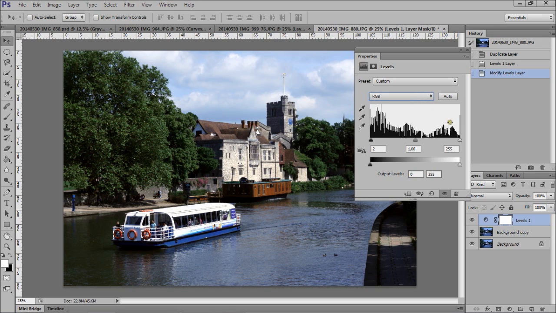And if you're working with all three channels at the same time, what you'll find is it actually creates a bit more contrast in your image. So you can play around with each of those to get the effect that you want.